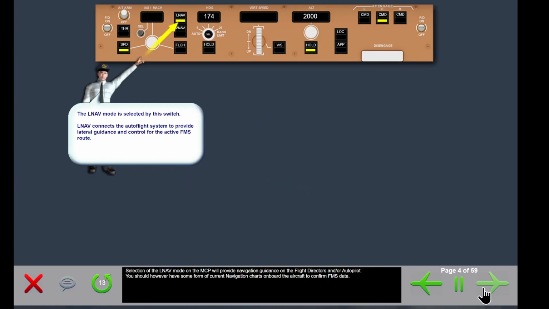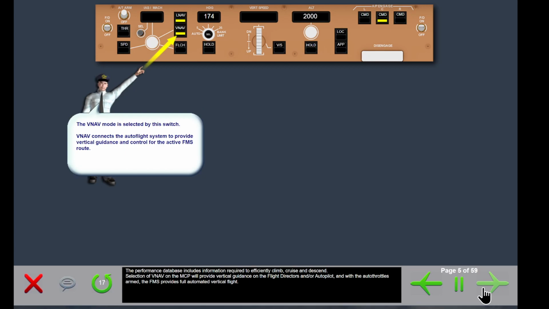Selection of the LNAV mode on the MCP will provide navigation guidance on the flight directors and/or autopilot. You should, however, have some form of current navigation charts on board the aircraft to confirm FMS data. The performance database includes information required to efficiently climb, cruise, and descend. Selection of VNAV on the MCP will provide vertical guidance on the flight directors and/or autopilot, and, with the autothrottles armed, the FMS provides full automated vertical flight.